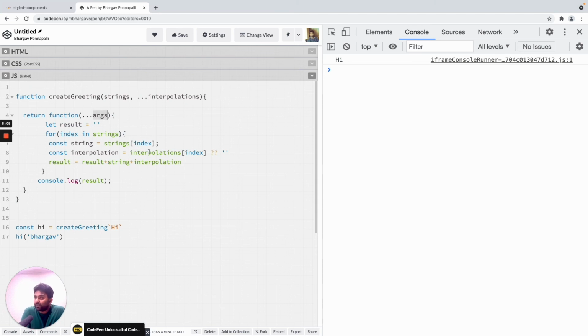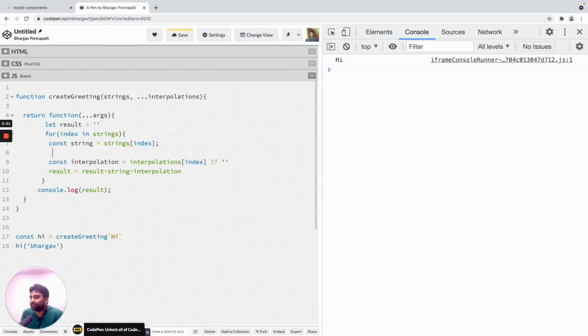What I want to do is, if the interpolation that we are dealing with here happens to be a function, I don't want to simply add it to the string. I want to execute that function. So what I will do is create another variable called let valueOfInterpolation.